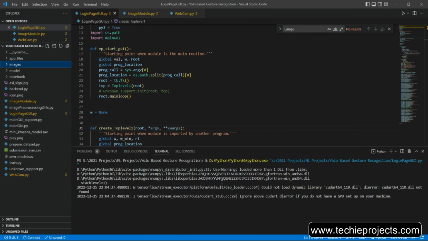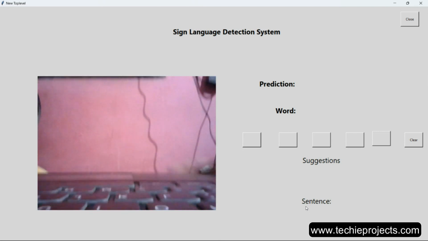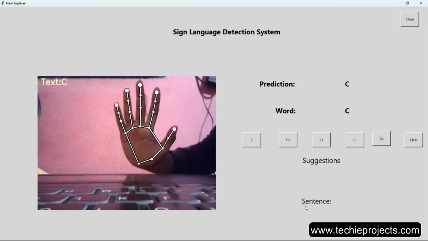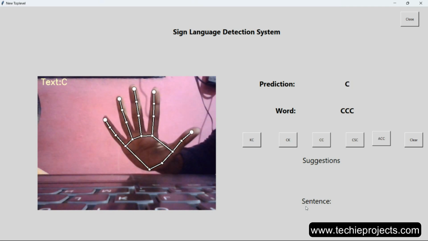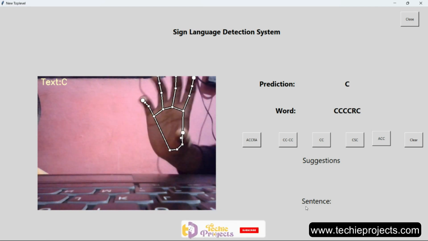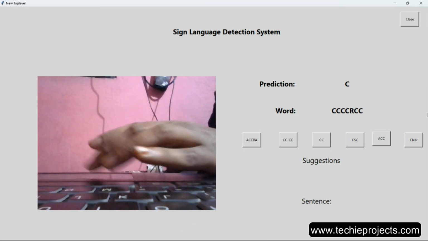If you click on the webcam button, then the laptop front camera will open and try to detect the sign and predict the character and the word, and give a suggestion for that particular sentence. Okay, so I'm showing the C and it will give the prediction like C. The word will be CCR. Okay, and the suggestion will be like all other types. Okay, this is the complete project.